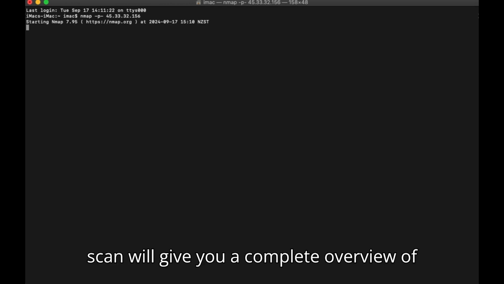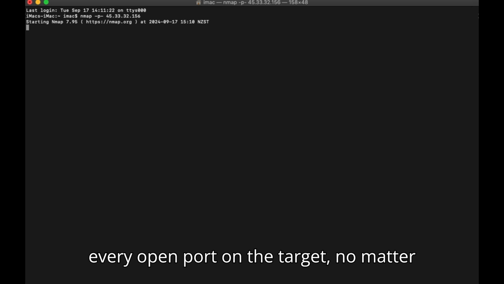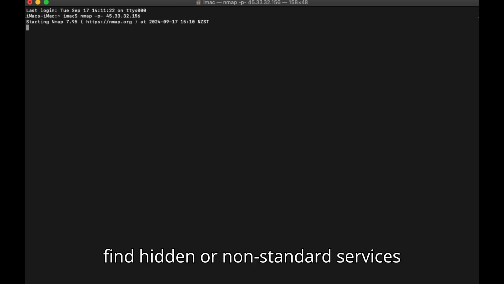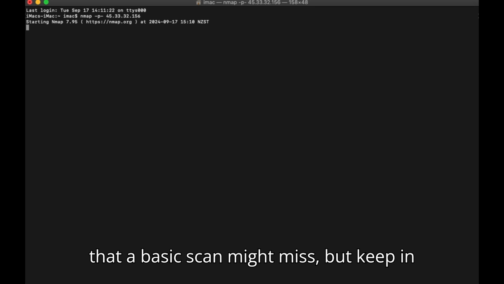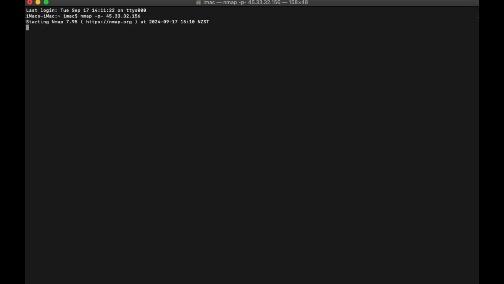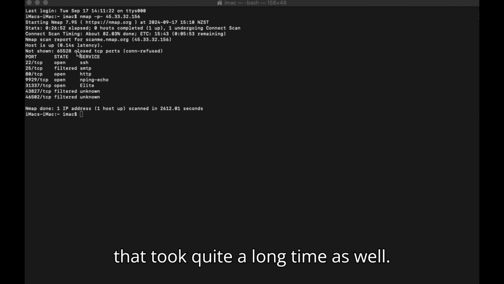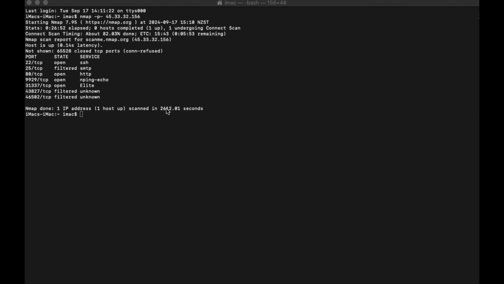This scan will give you a complete overview of every open port on the target, no matter where the service is running. It's a great way to find hidden or non-standard services that a basic scan might miss, but keep in mind it can take longer since it's scanning all possible ports. And here's the results of that scan. So that took quite a long time as well. And that was all 6 scans.